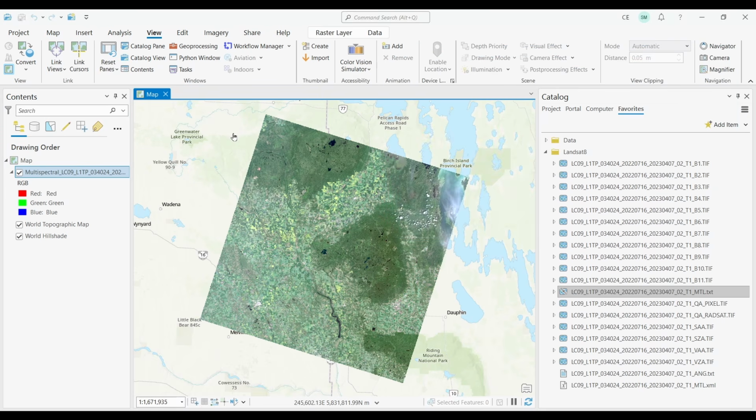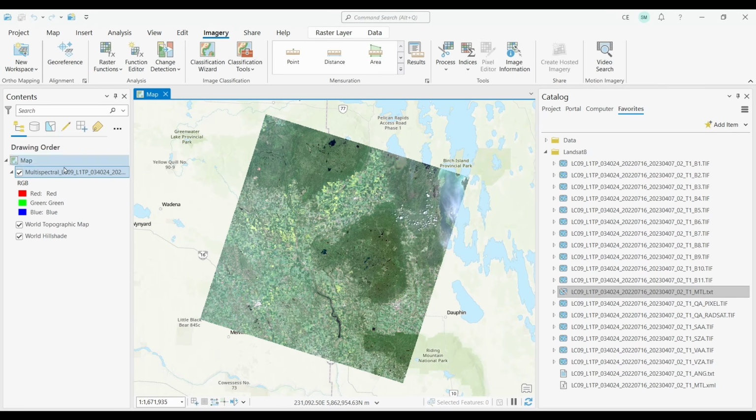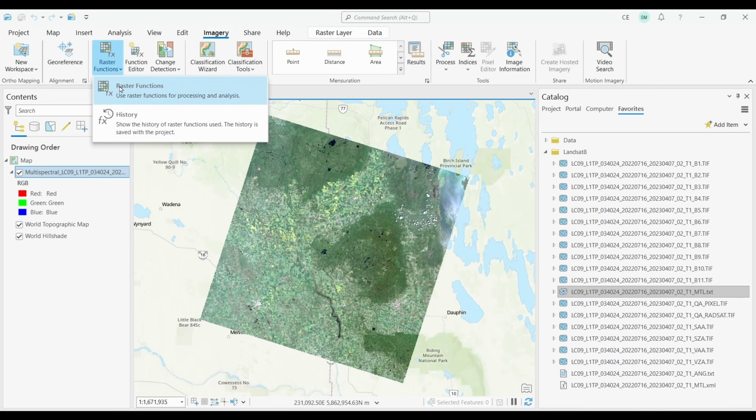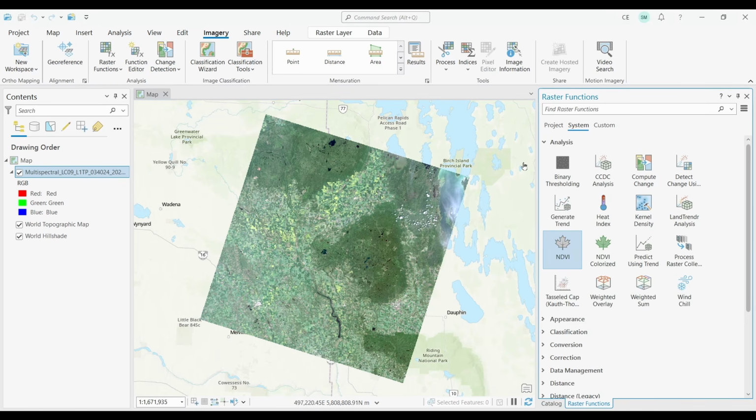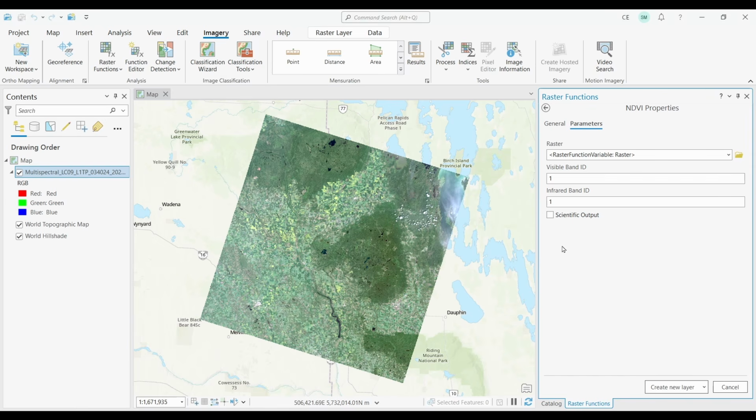To perform NDVI in ArcGIS Pro, you'll first have to click on the Imagery tab. Click on the Raster Functions drop-down. Then, select Raster Functions. This will open up a pane on your right-hand side. The option for NDVI is right at the top, but there are actually two options for you. The grayscale leaf will generate a simple one-band output, whereas the green leaf will create a colorized raster with more options for output. So I'm going to keep things simple and choose the first option for NDVI.